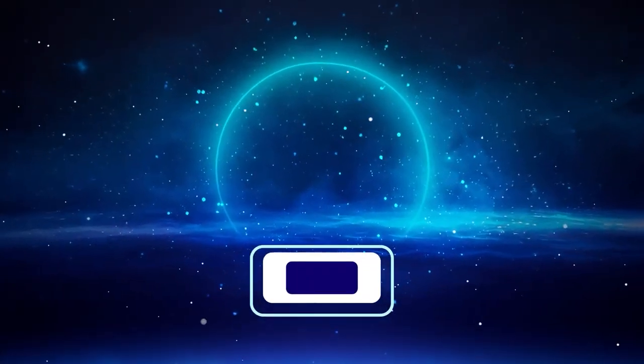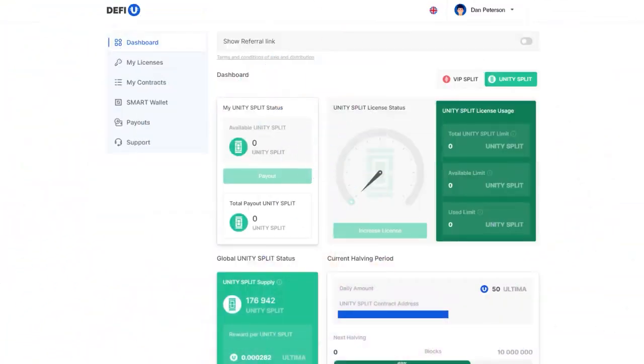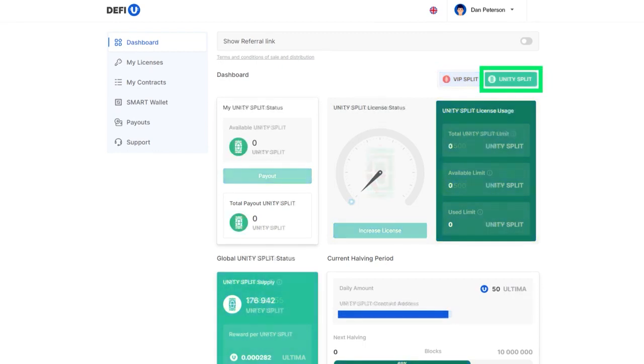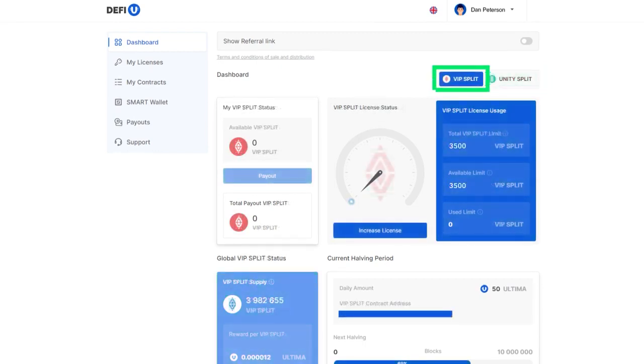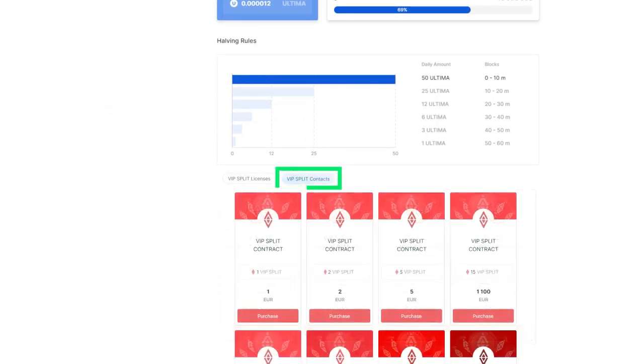Step 5. Sign a Split contract. Once you've acquired a Split license, the next step is to secure a Split contract. Choose the relevant section, Split or Unity Split. Scroll down the page to find a list of available products for purchase. To purchase a Split contract, go to the Split Contracts tab. Once you've selected the contract that suits you the most, click the Purchase button next to it.